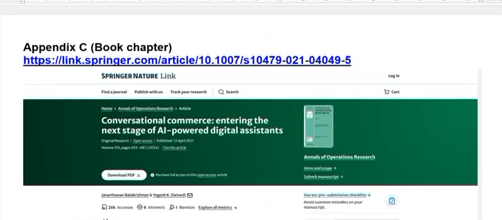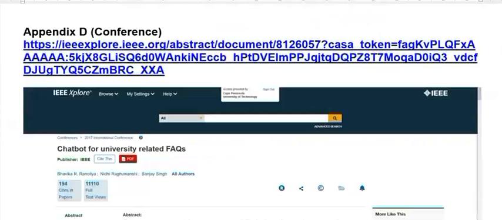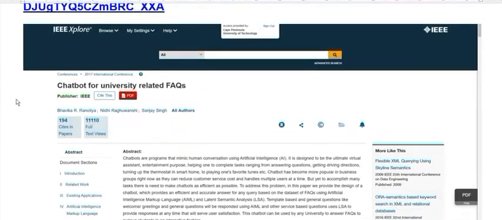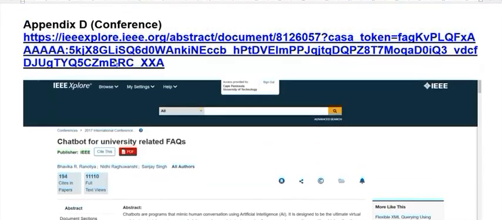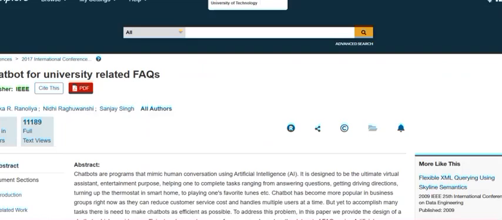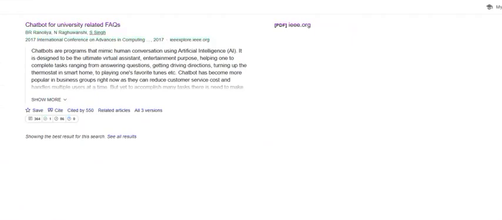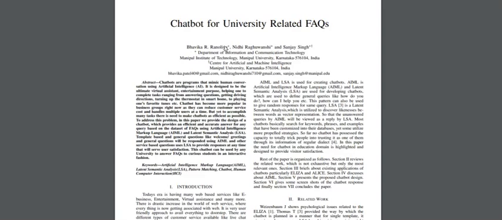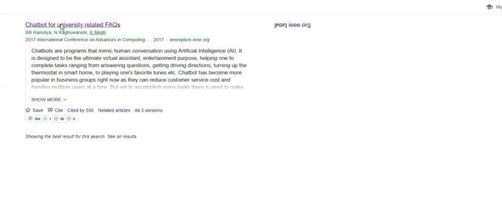Then the next source I show you is how to do a conference paper. So here's what it looks like for the conference paper. We've downloaded the paper, and if you download the paper, it doesn't give you much. It gives you the title, it gives you the authors, it gives you the year. So to get the rest of the information, you click on this link here.